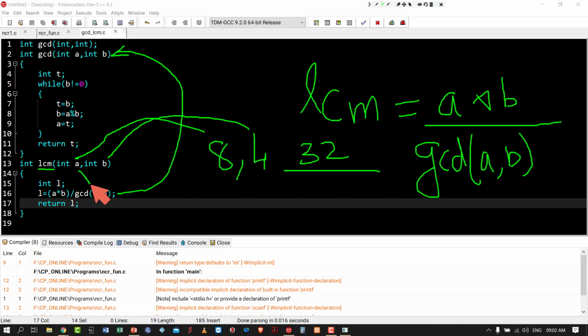Here also A value will be the same as this A. B value will be same as this B because in between there is no change in the value of A and B. So actually we will calculate GCD of 8 comma 4. We already calculated GCD of 8 comma 4 as 4. So 32 by 4 is 8. So the least common multiple for 8 and 4 is 8.